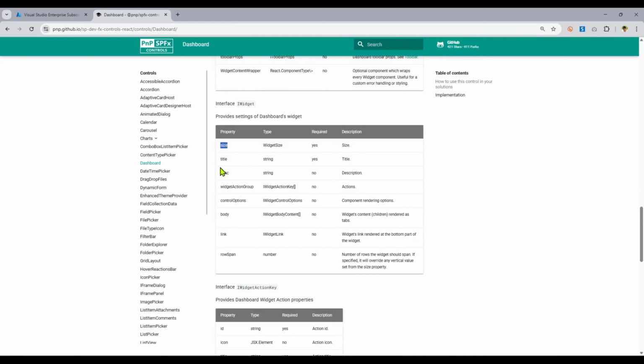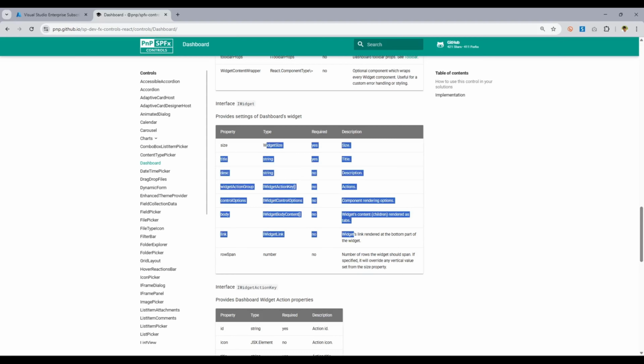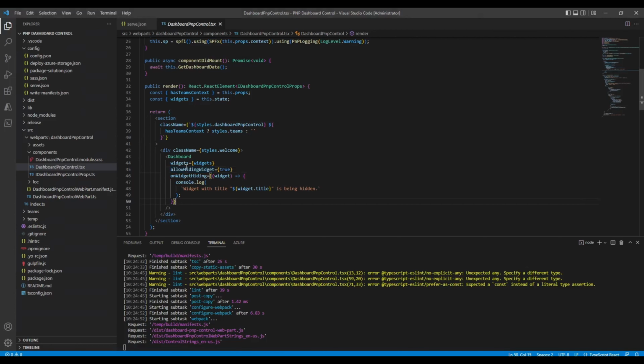And these are the properties which you have at the widget level: the size, the title, the description, the body. The body is basically where you can put all the contents which you want. If you want to put tabs, you can put tabs. If you want to just put the widget bodies, that is also possible. So go through this documentation. In our case, we are creating the widget object, and I will show you how we are creating the widget object.